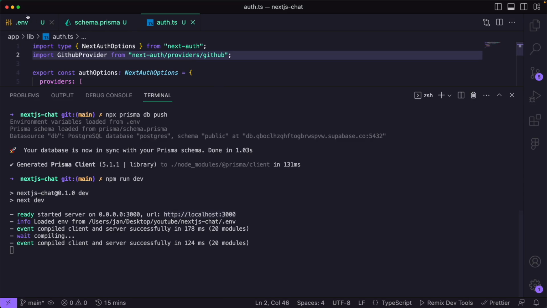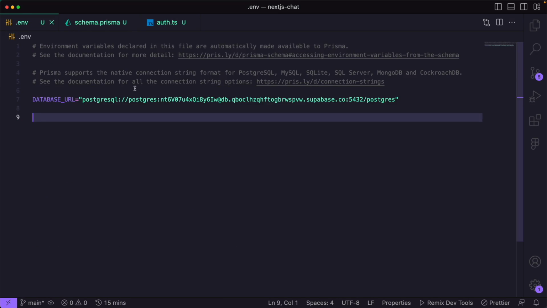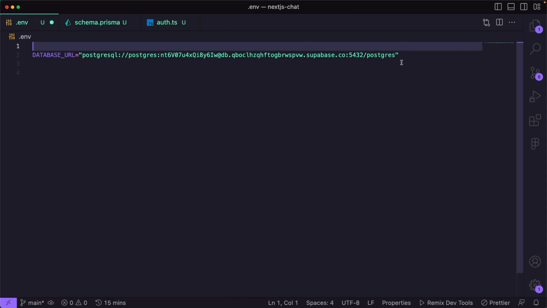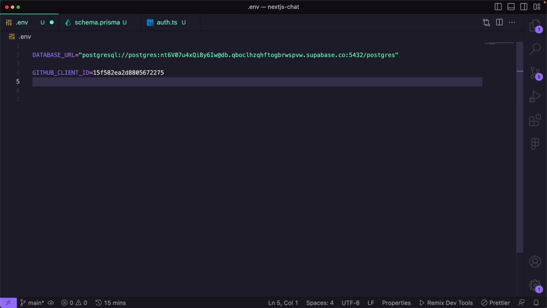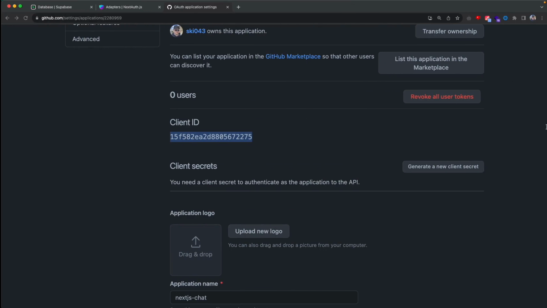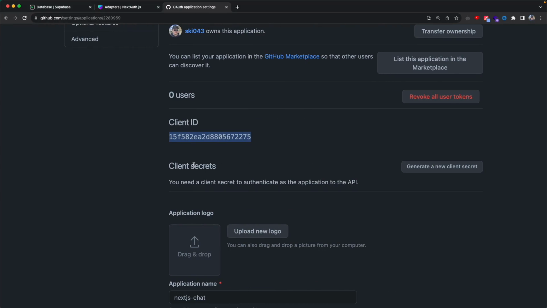Let's go back. Let me open the .env file where we store our environment variables. And now under the database URL, let me create a new environment variable and let's name it GITHUB_CLIENT_ID, and let's paste the value that I've just copied. Also, we'll have to get a GitHub secret ID. So let's create an environment variable and name it GITHUB_SECRET_ID.